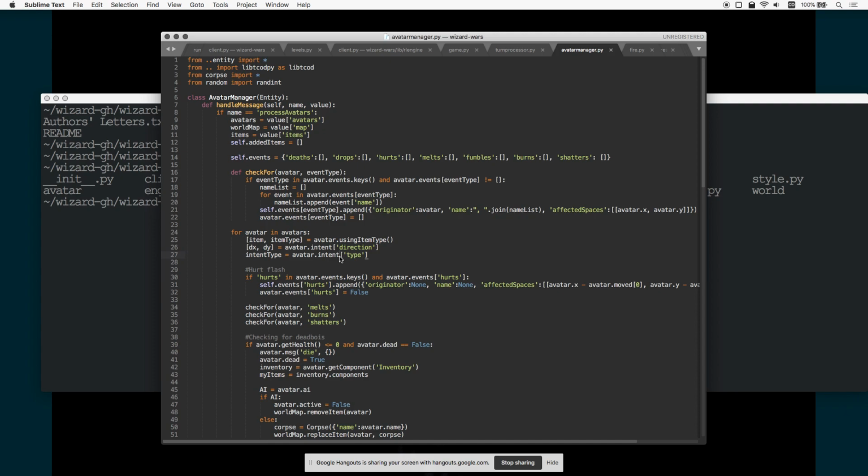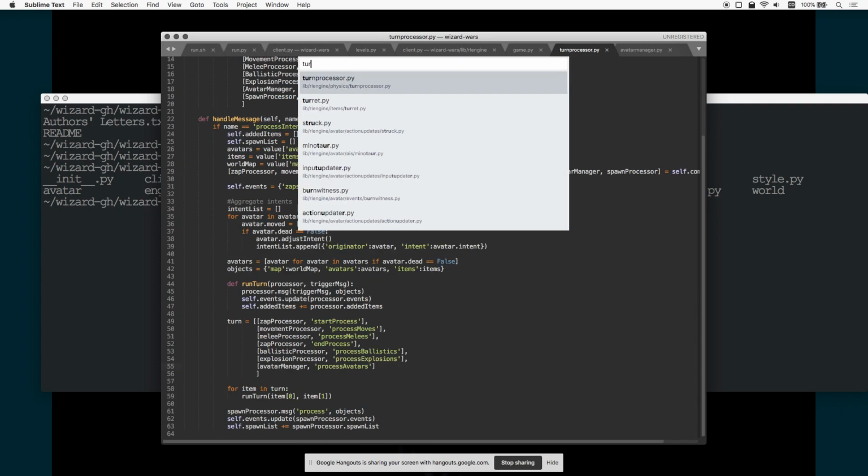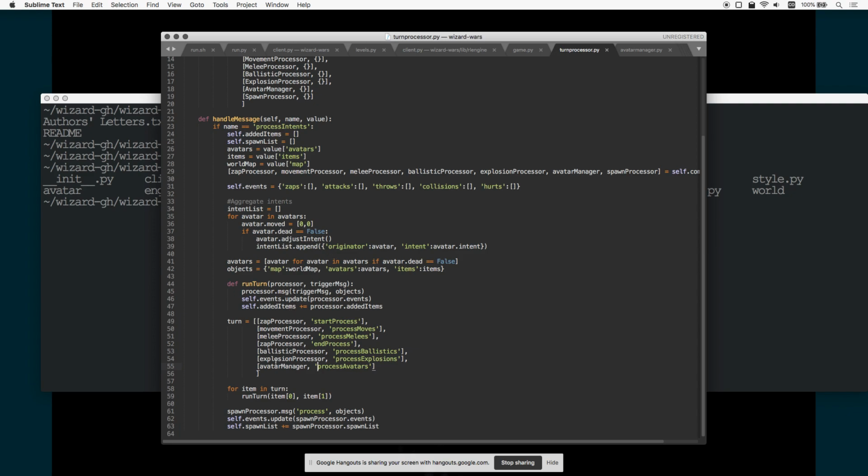Is there anything else we should go over? Maybe the render? Render would be good? Okay, so the term processor aggregates the events, and that's from this line here, right? This events.update. Cool. So we're going through all the processors and we're sending in the message, like process moves, process melees, and there might be an event there, and then we're going to save that event here.